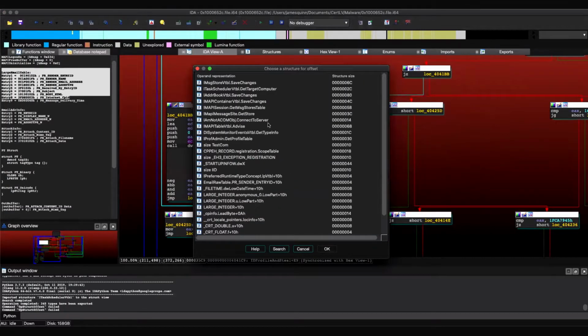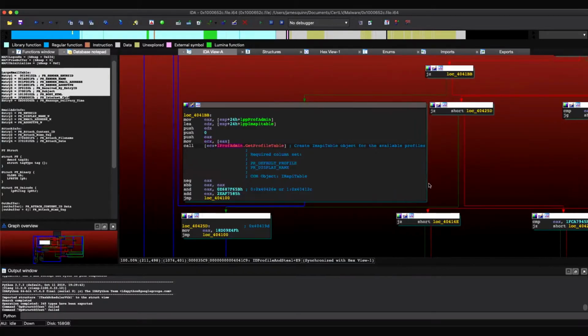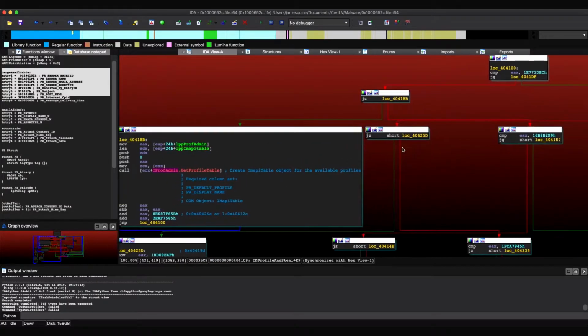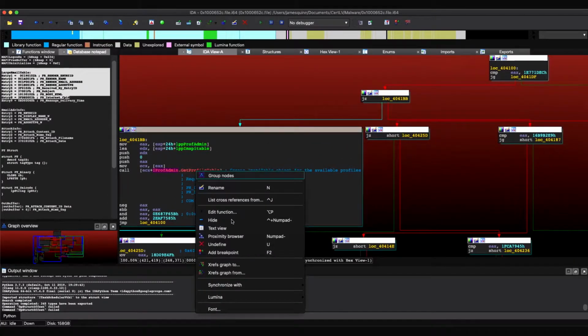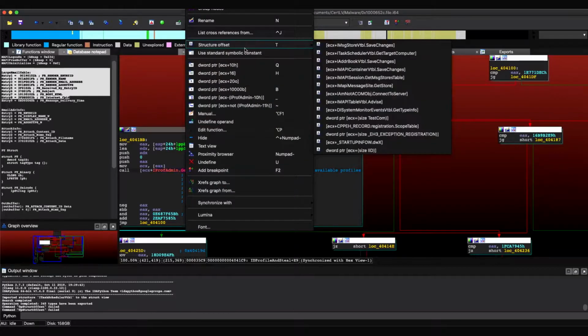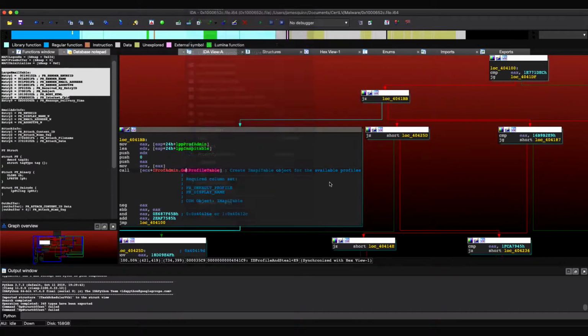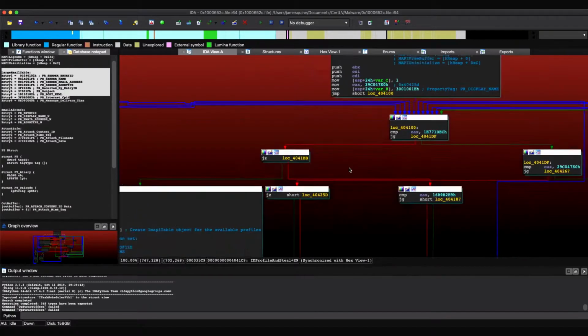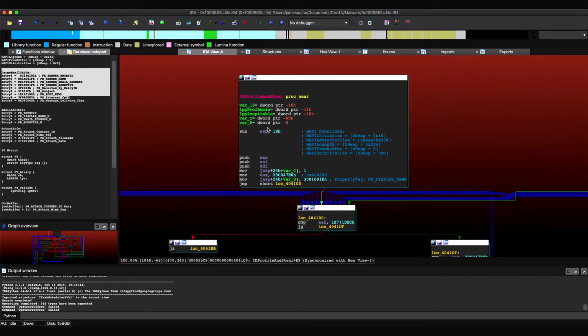So this one was actually the IProfAdmin get profile table call. That's how you fix the tables. If you saw, I right clicked it and went to structure offset to fix the COM objects. And another thing that I mentioned was the property tags.